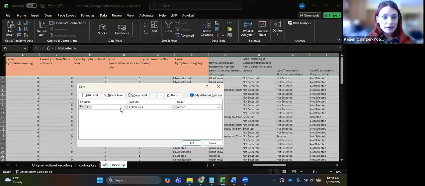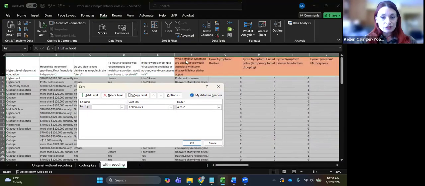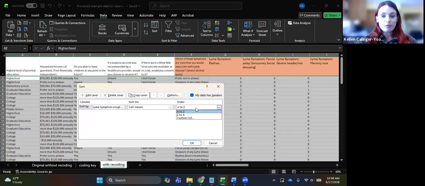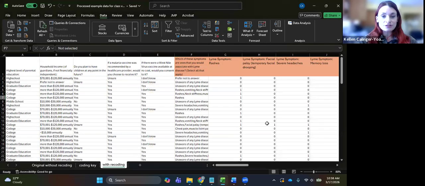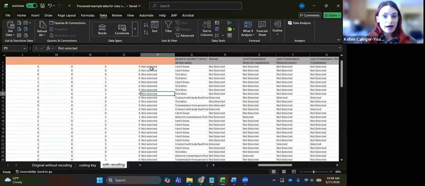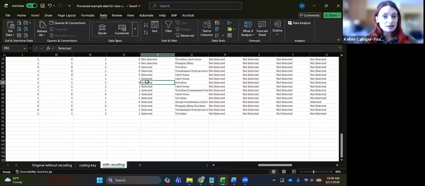What that's going to pull up is an option for me to tell it how I want to sort things. You'll notice that I've got checked off here that my data has headers, and that's just giving it options for how it wants to think about sorting my columns. So I'm going to tell it I want to sort by column, and I'm going to sort by Lyme symptom coughing. And it's just going to give me the option of how I want to sort. A to Z makes sense, no problem with that. So I'm going to tell it OK. And what that's done is reorganize my whole data set so that all of the answers are aligned based on whether or not somebody picked not selected for coughing, or if we scroll down, selected.